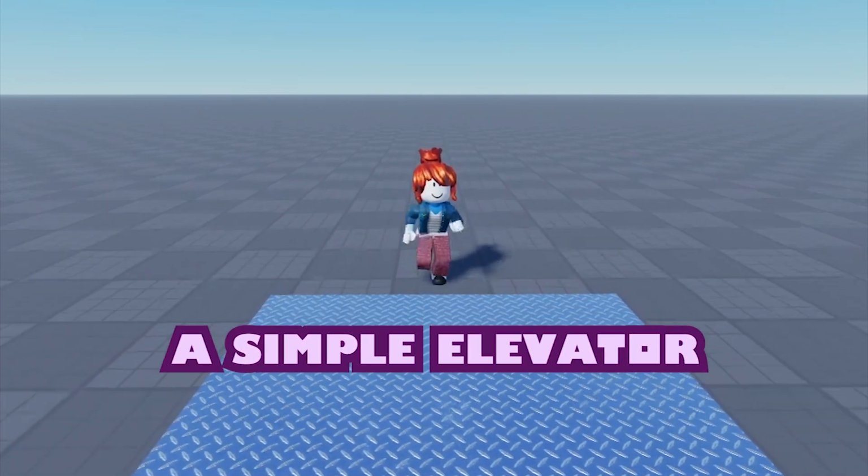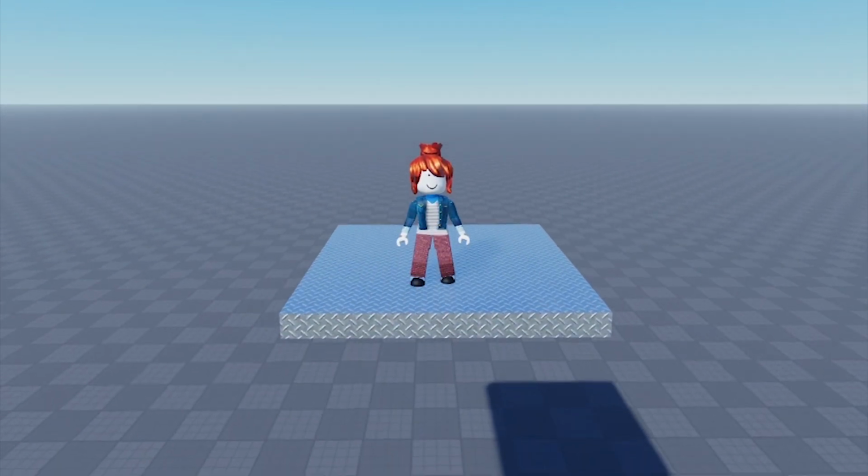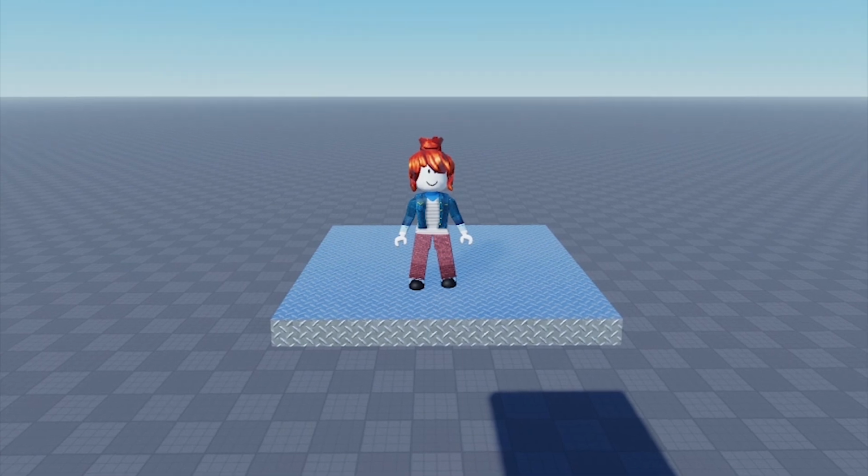How to make a simple elevator in Roblox Studio. Create a part.